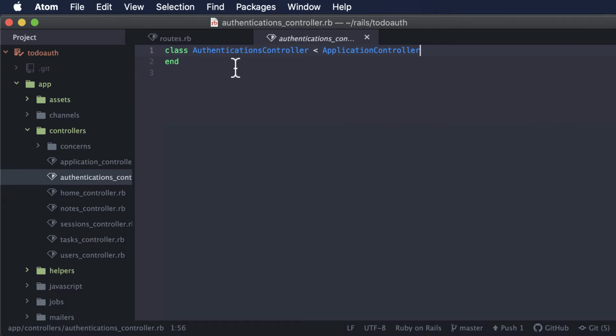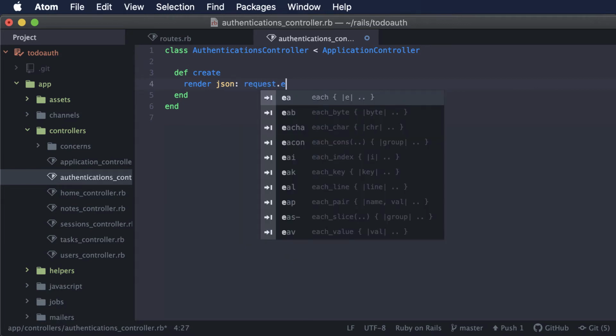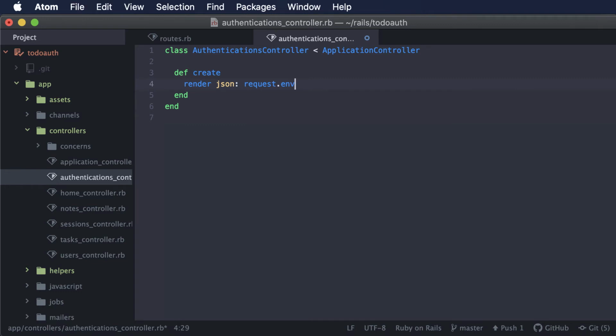So now back in the Authentications controller that we just created, we can add that create method on. And for now, we'll just do something simple. We'll render out some JSON. And we'll just take the OmniAuth gem that we added into this, provides this right here. And provides this in our request environment right here. And this is all the information we're able to glean from GitHub when the user authenticated our application.